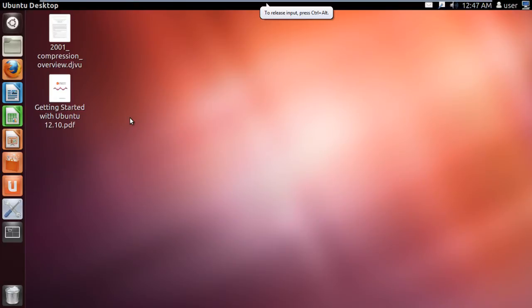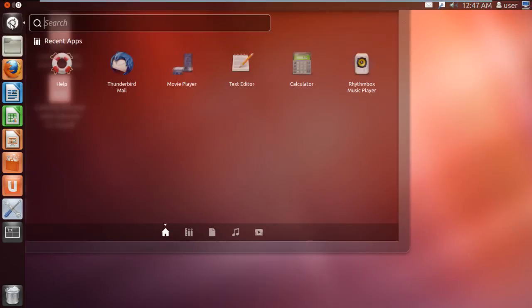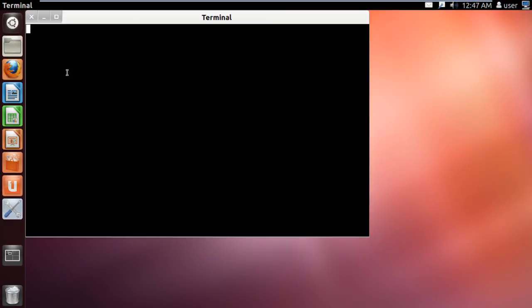In this tutorial, we will guide you on how to use the vmstat command in Linux. First of all, click on dash and open up the terminal application. With that done, type the command vmstat and hit enter.